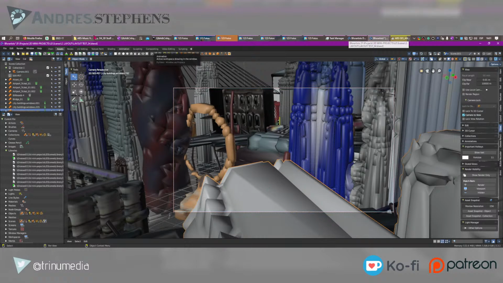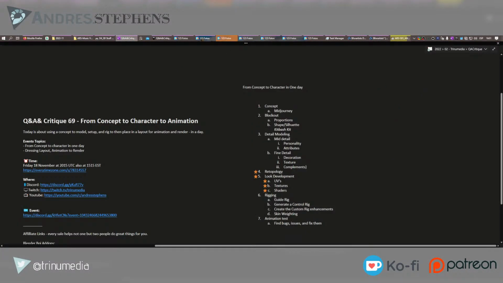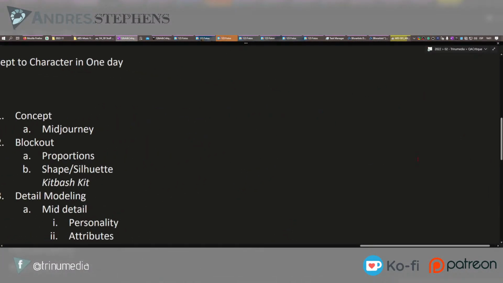So as a layout artist, you got to think about the next steps. So we've got the character, and we focus on that particular concept.